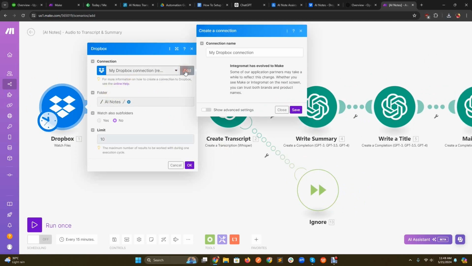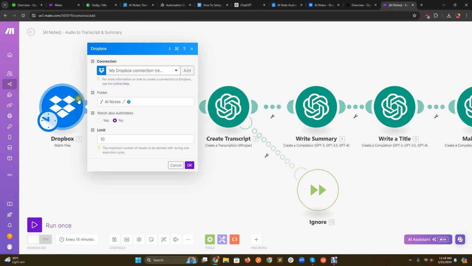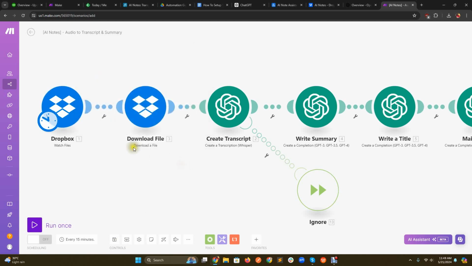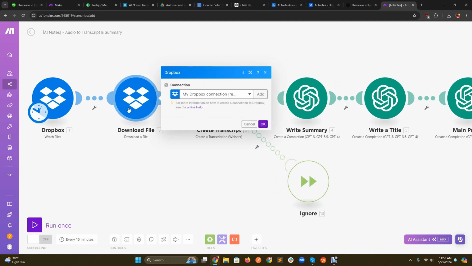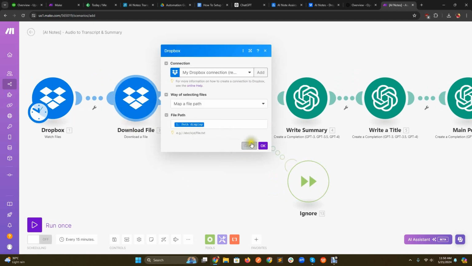You need to add your connection by clicking add and click save and allow the prompt in order to add your Dropbox connection. And from here, select the folder you have just created, so which is AI nodes, and then click OK. And the next thing, we have a download file module which downloads the audio file from Dropbox.